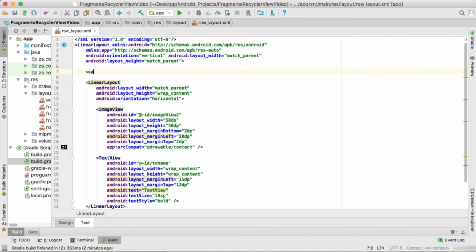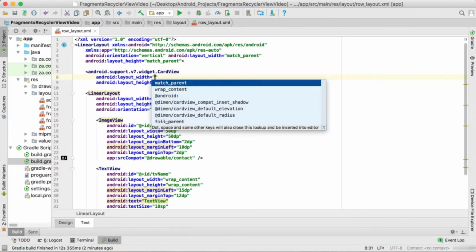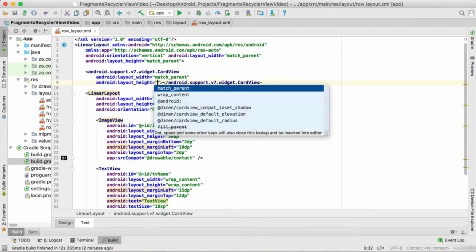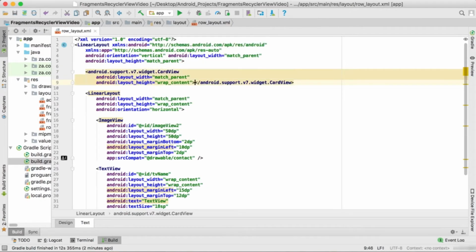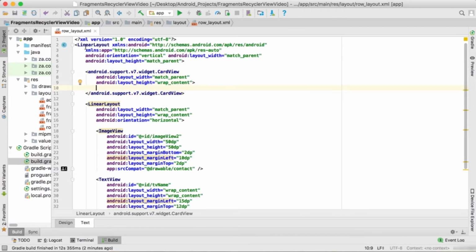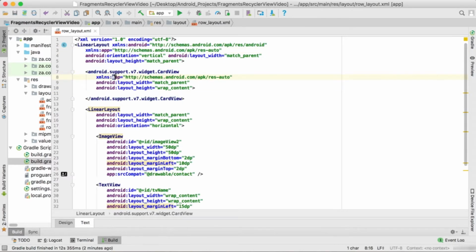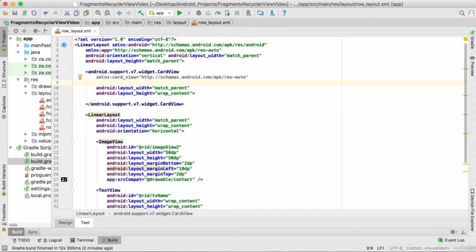So I'm going to add the card view there. For the card view, the width must match the parent and the height will wrap the content. Right, so now let's just add the namespace declaration for the card view. So I'm going to copy that line and paste it there. Instead of saying app there, we're going to use card_view. Right, so now we can start with the card view declarations here.